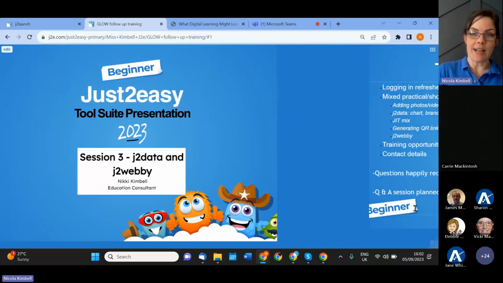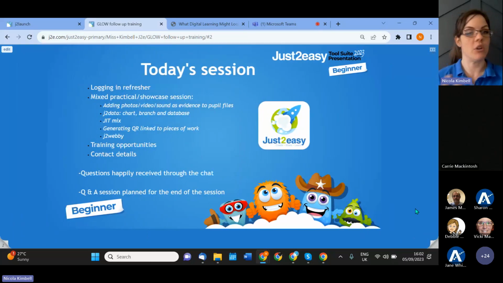Just to go over exactly what I'm going to look at: I'm going to do a logging in refresher. You are going to need to log in. Hopefully that will be solid in your practice now, but just for those that might need a refresher. Then I'm going to do a mixed practical showcase session. I'm going to show you how to add photos, video, sound as evidence to pupil files, because I know that's been a request. We're going to look at J2Data, so that is going to be quite practical: chart, branch and database, and we are going to involve JIT mix in that as well.